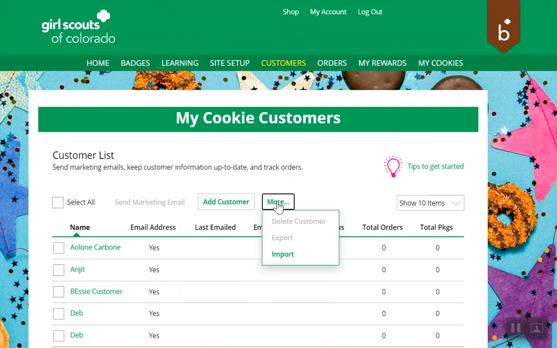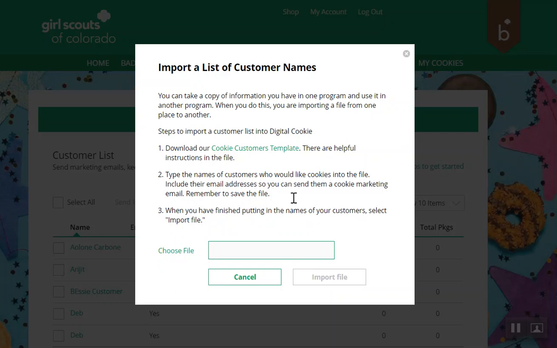If you want to import customers, there's a tab here for More, and you can click Import, and that will import customers. It will bring up an Excel file template that you can use to get the file ready to import your customers in.